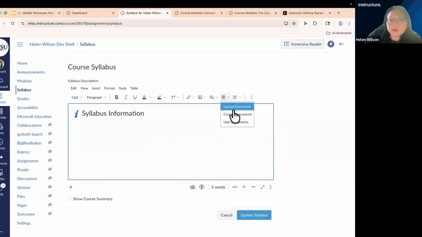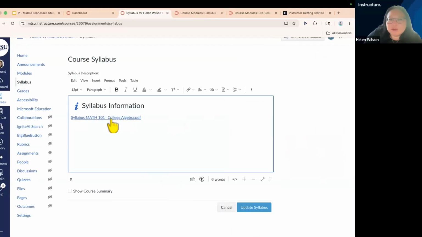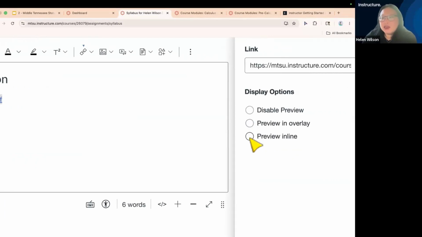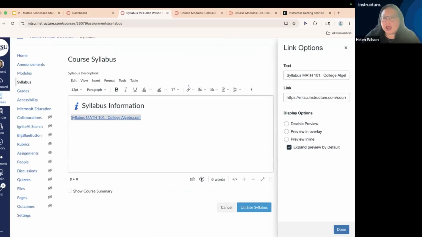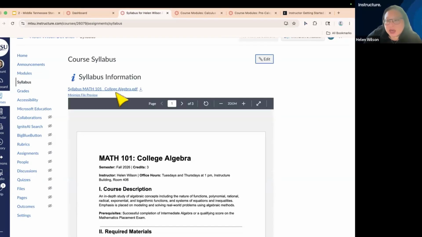I'm going to go ahead and re-add my syllabus back because it's in my course documents. Now, to make this pop up so students don't have to click anything to make it appear, choose the link, and under link options, you're picking preview inline and expand preview. So you want these last two options to be showing, and then click done. And that makes it so that it pops up for the student.